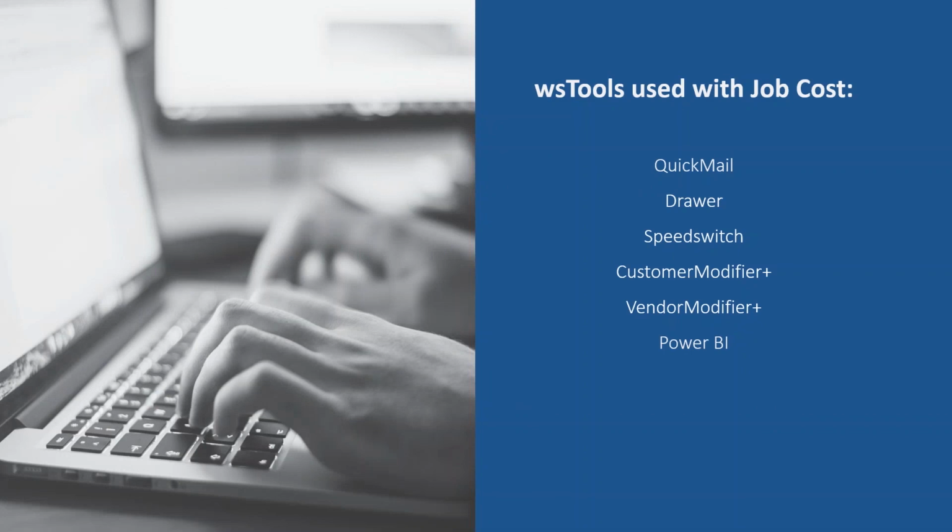Now on to the last section of our tools for job cost users. In this section, we're going to cover Quick Mail, Drawer, Speed Switch, Customer and Vendor Modifier, and Power BI.